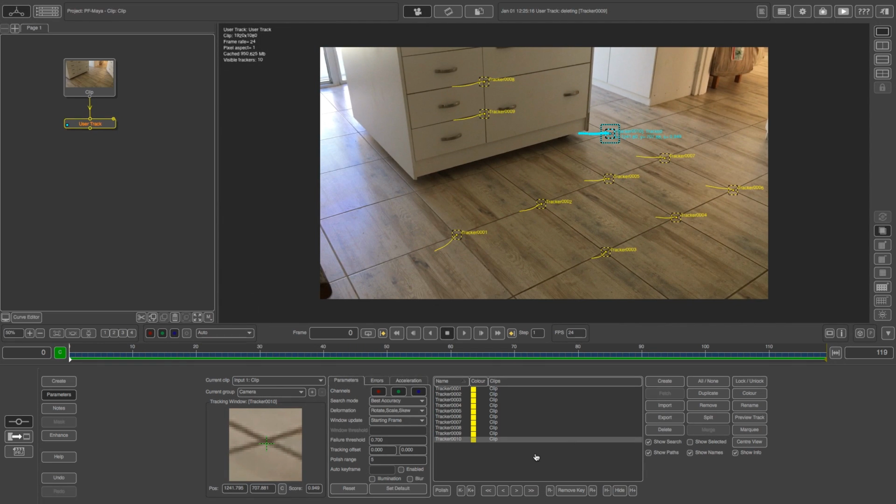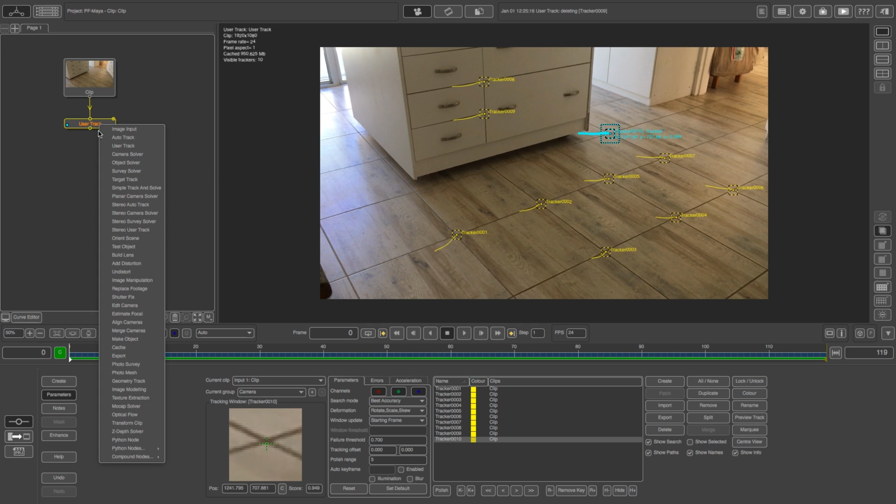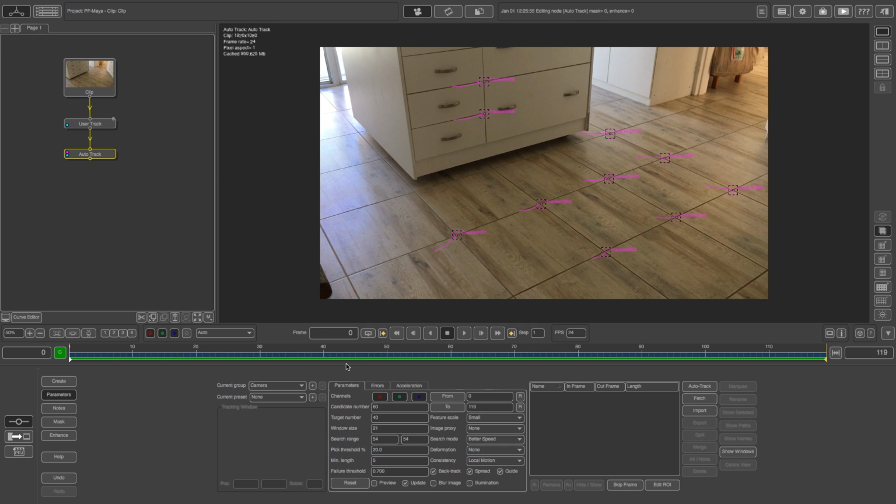Alright, so once you have your 10 user tracks, we're going to go ahead and do an auto track. I'm going to right click on my user track node, click on auto track, leave all the default settings, and then I'm just going to go auto track.